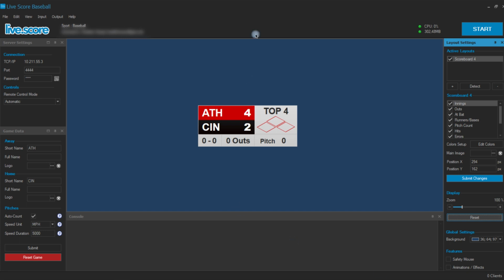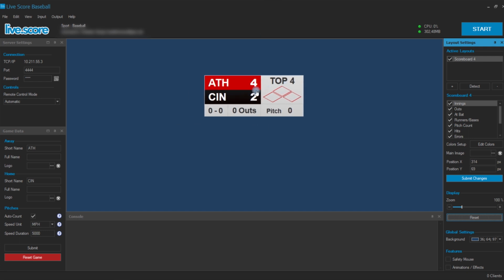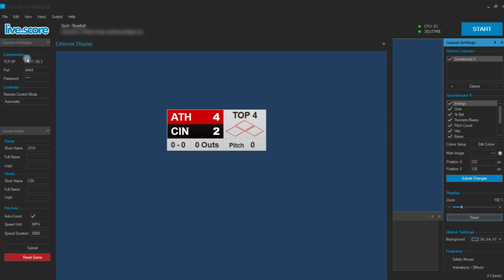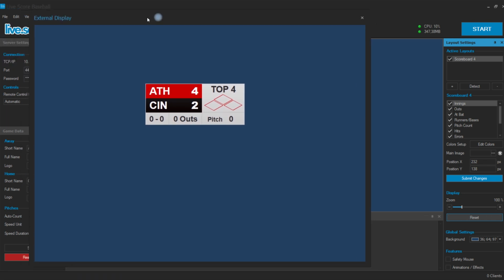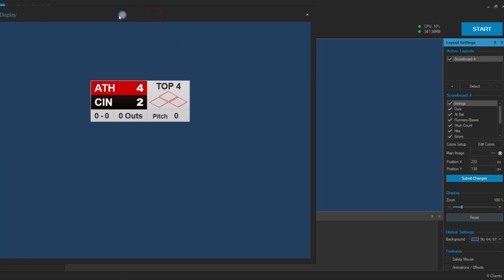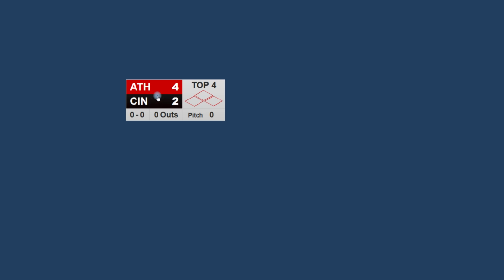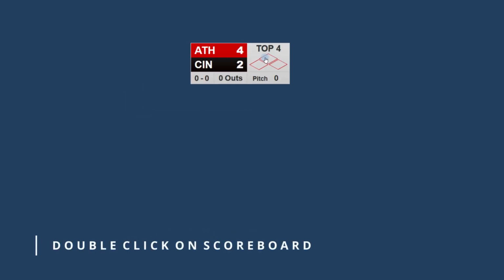We have already added one of the baseball layouts to our active layouts. We are now going to open the external display with the View menu item, and that one opens a separate window so we can just move that around, and if we double click directly on the scoreboard it should turn into a real full screen without anything left from the window itself.